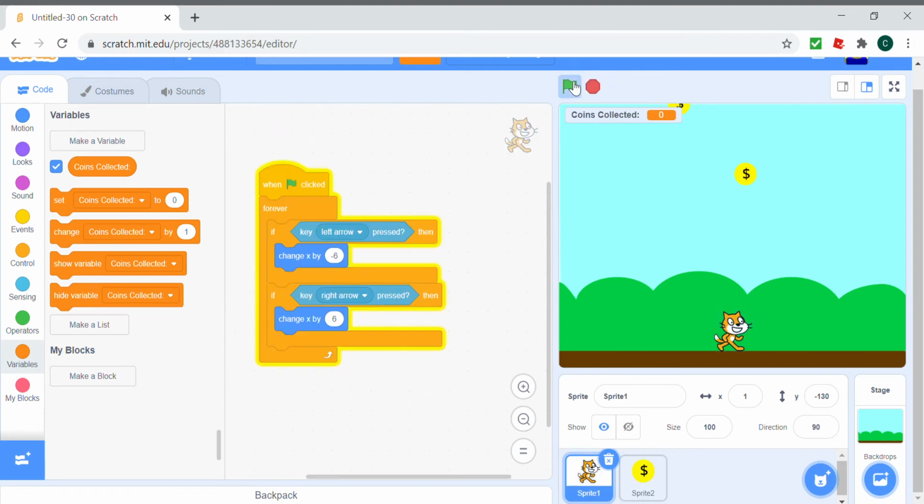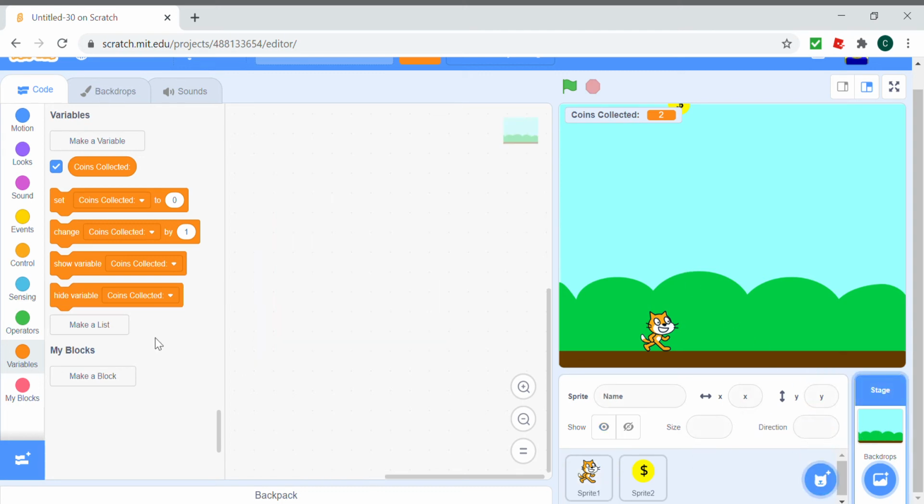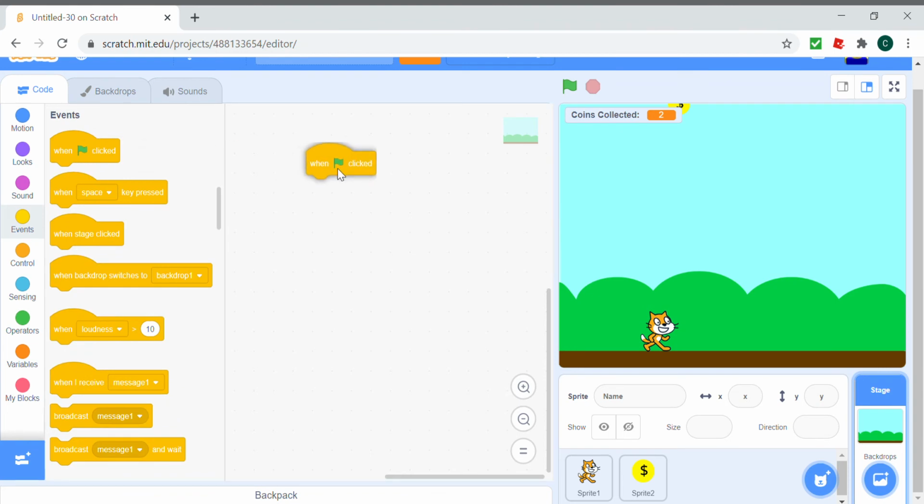So now when we run the program, our coins drop and we can move. I think that we can make the cat movement faster, so minus 10 and 10. Yep, now it's fine. So let's make the end of the game. Number 1, the end of the game will be when we reach 50. The game is stopped and you win.